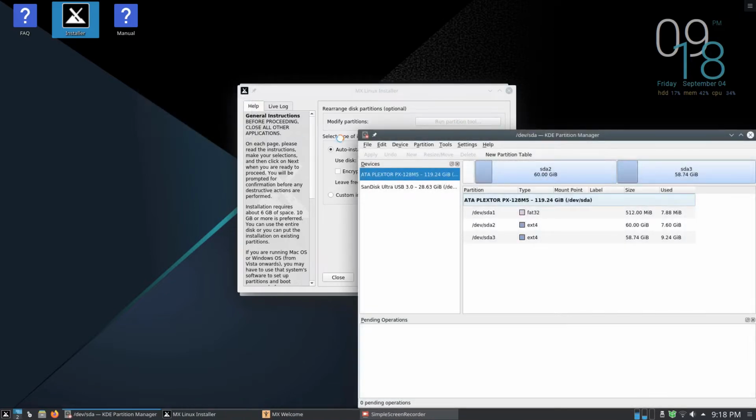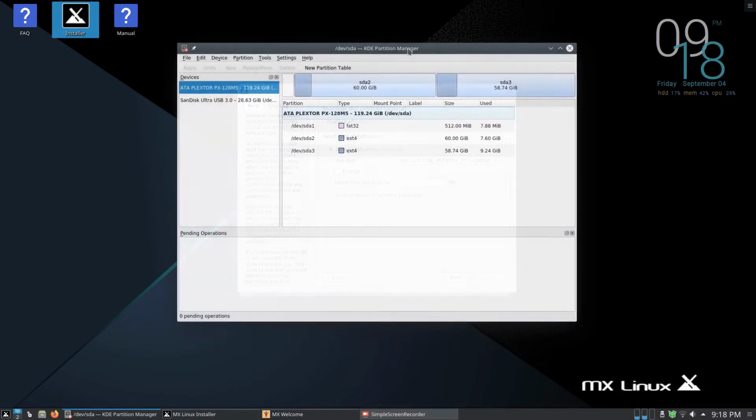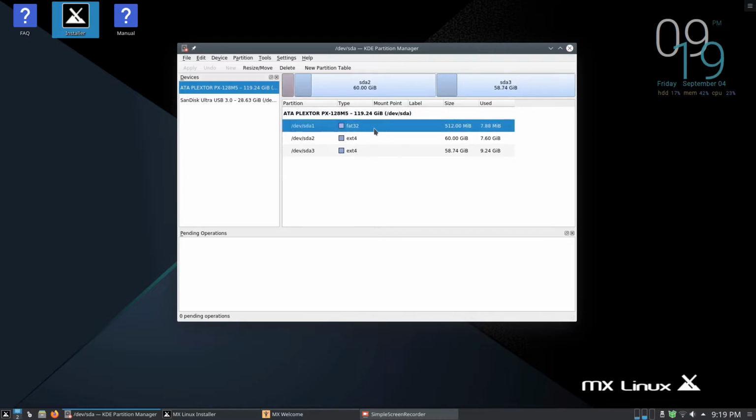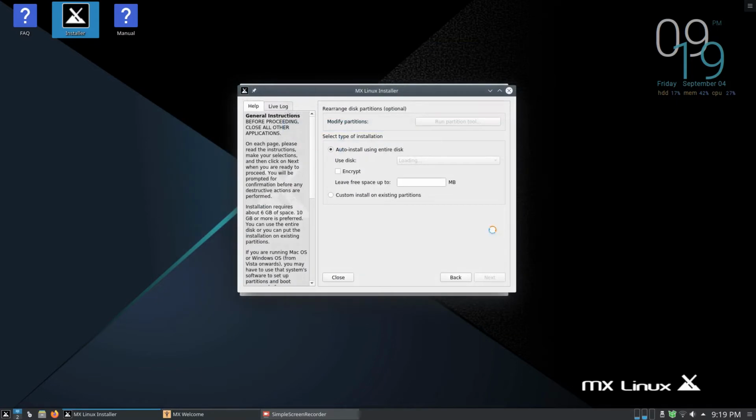Let's have a look at what I've got here anyway. Actually, no, they're using the KDE partition manager. So I have a FAT32, an ext4 and an ext4. Okay, so that FAT32 will be for my EFI install. So let's see if we can deal with that on the next bit.